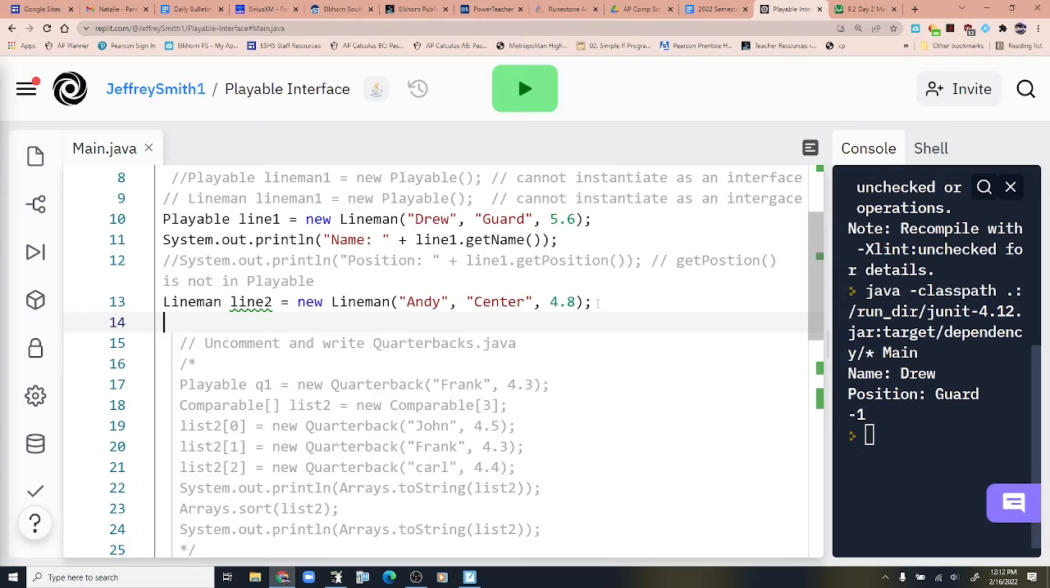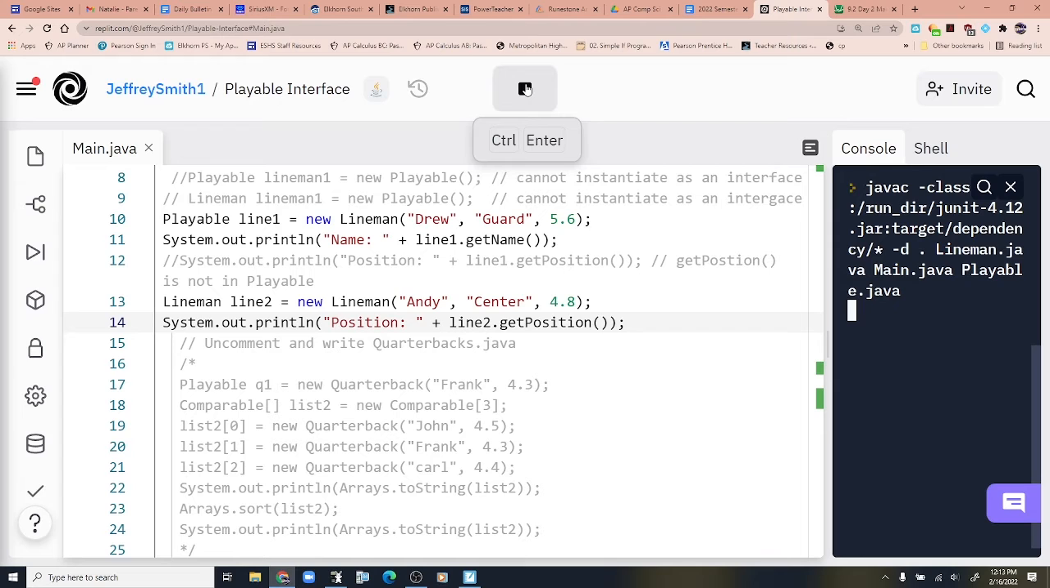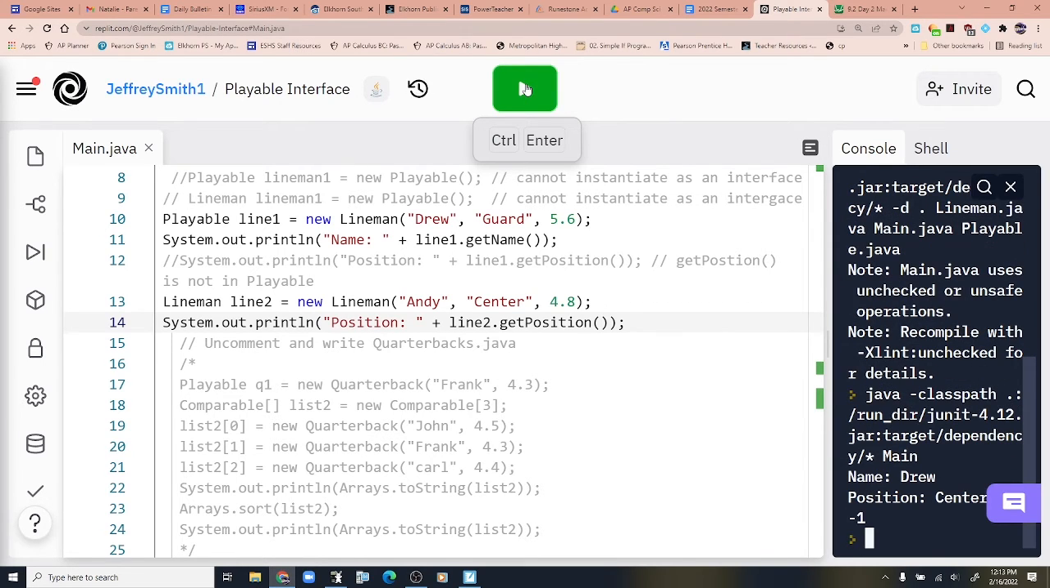Now we can do getPosition. So how about we just steal this line here? What if I just steal this? Copy, paste, line2. Now it should work because now we just used the class. We said the class is the class. We didn't use the interface at all. So now we can access all of the methods. We're not restricted in that way at all.